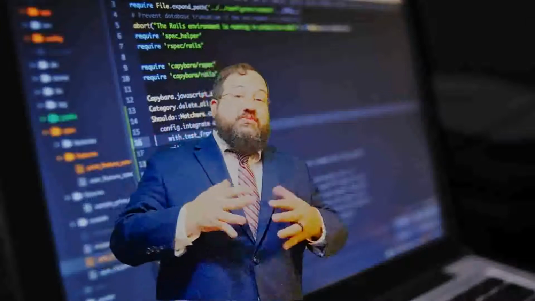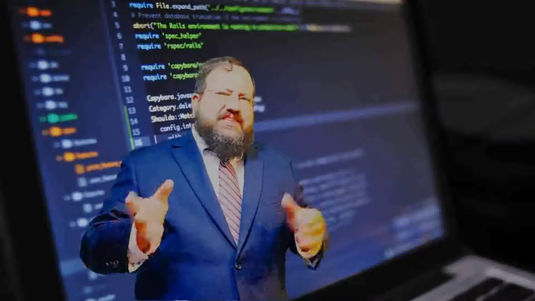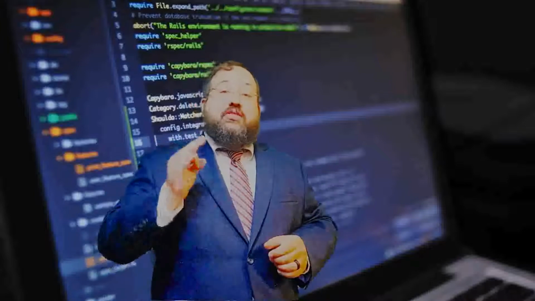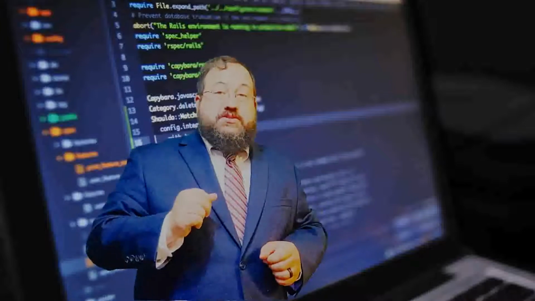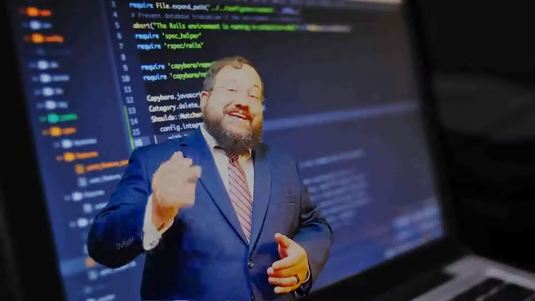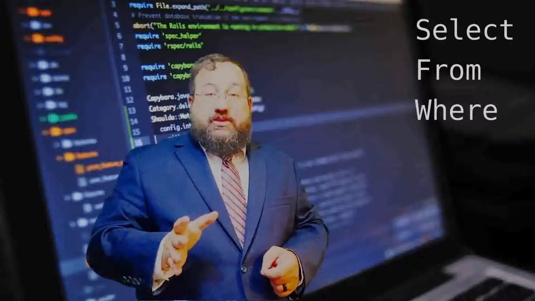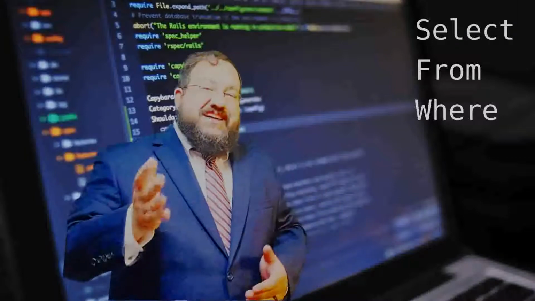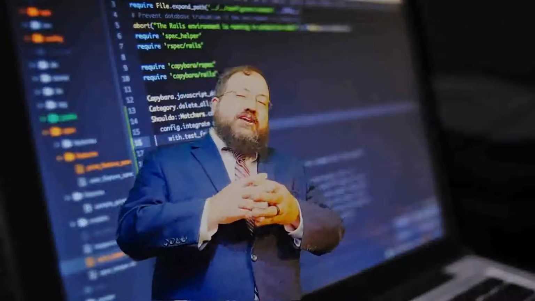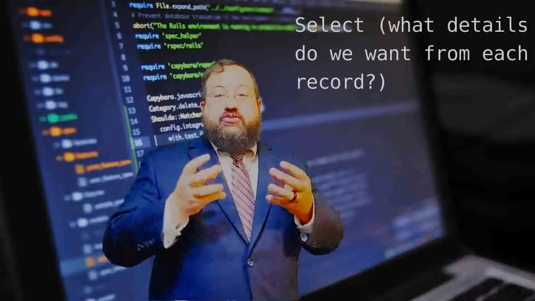Today, I want to give you the very basics of SQL, and I especially want you to take away the three main components of an SQL query. Those are the select statement, the from statement, and the where statement. The select statement is where we tell the database what specific information we want to receive.